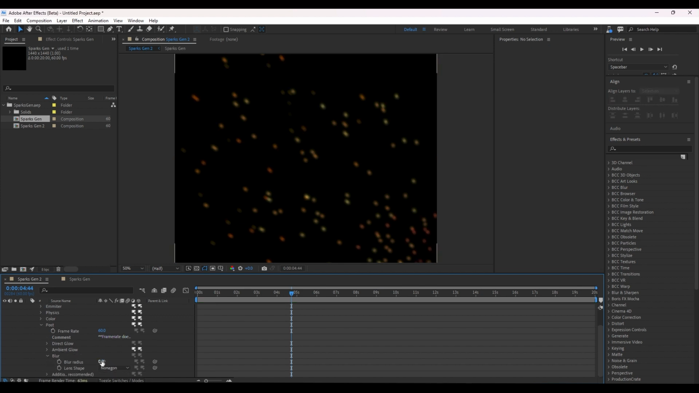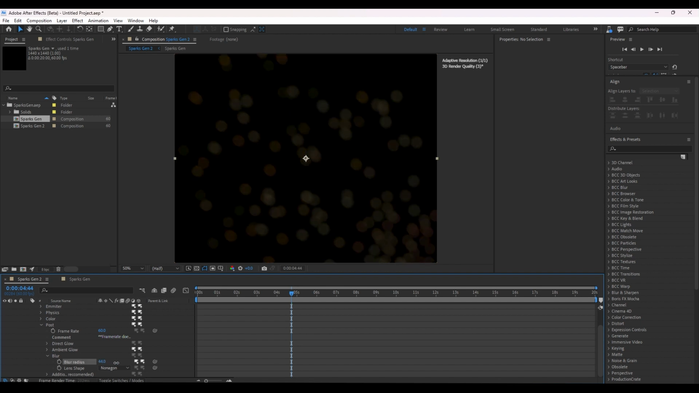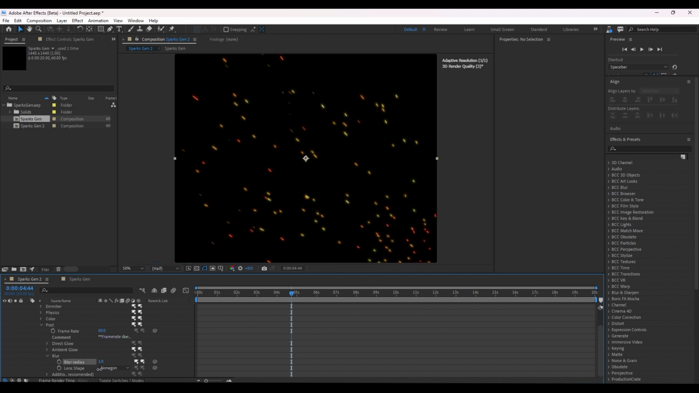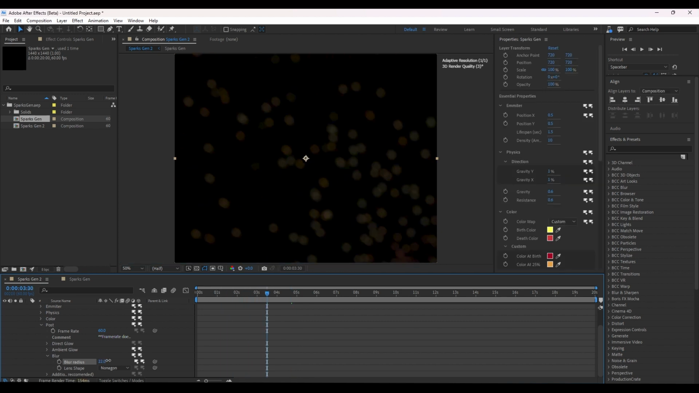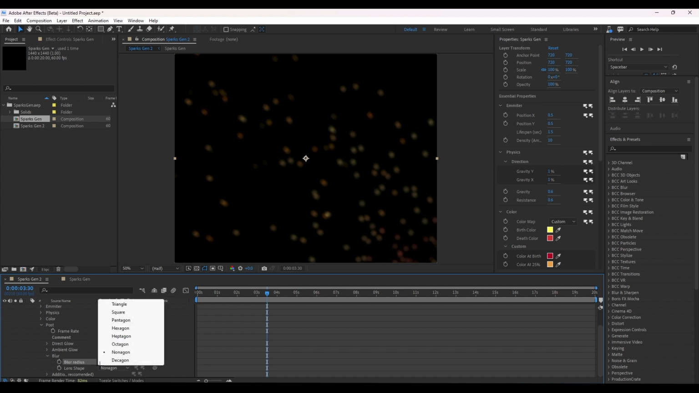Now your blur, you have your blur radius, which is exactly what you'd expect. How far these are blurred, they're currently just lines. I'd recommend quite a low blur, around 5 pixels, to make it look more like sparks. A higher one can be used for something more like a foreground element, or a really far away element, or something really out of focus.